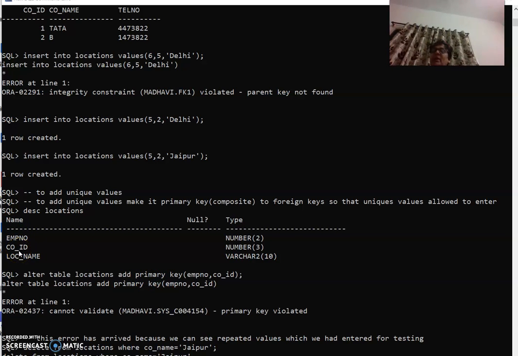So what did we do? We created employee table first, later we created company table, later on we created the location. In the location we added employee number and the COID. They are nothing but the foreign keys with the primary keys of employee and the company. So this is one foreign key, this is another foreign key, and these foreign keys are referencing the employee table and the company table. Now I'm going to create the primary key.